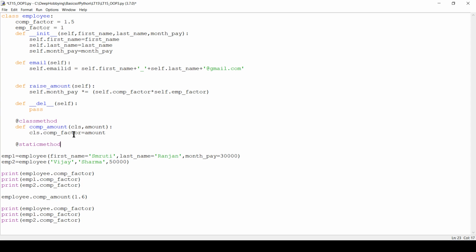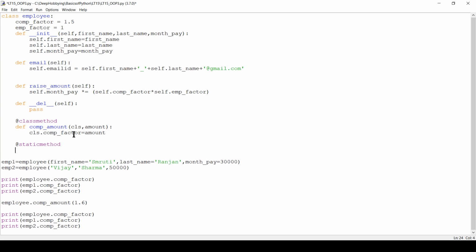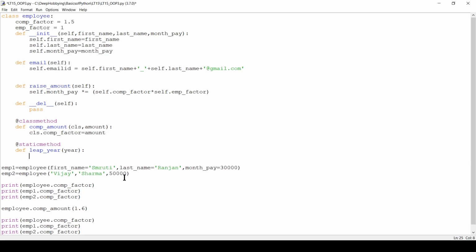Okay. Now, for the static method, we can also use the keyword def, which stands for definition, which we generally use to define a function. Then we can say leap_year, and this method will take year as an argument, and this is neither an instance or a class. And what it's gonna do, it's gonna return if that year is a leap year or not.